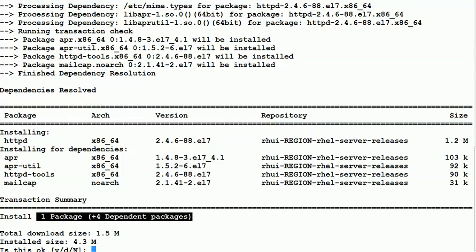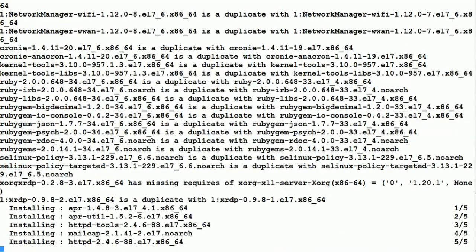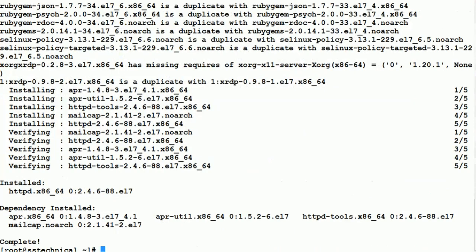It will help us to download all the packages and make sure that your application works. You just have to give y so that these packages get installed on your system. Now you can see the package has been installed on your system.